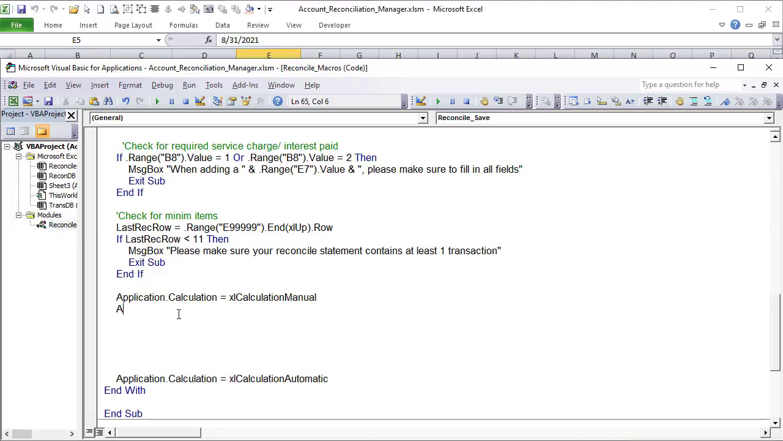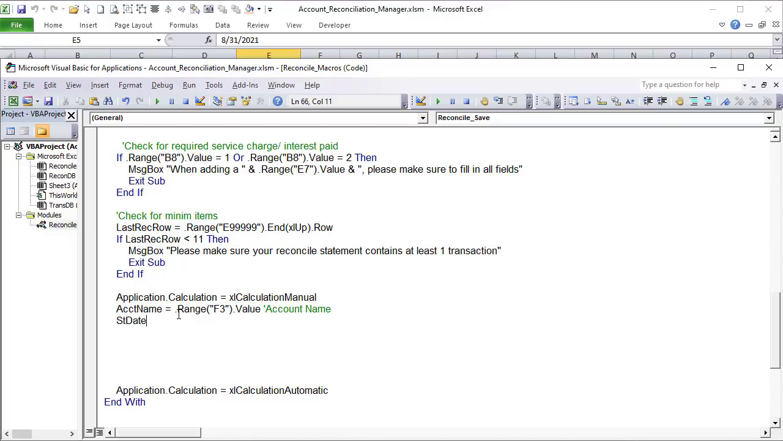Okay, I want to set the account name. The account name is going to be equal to whatever's in F3. So equal range F3 is our account name. We'll call that account name. I also want to know the statement date. Statement date is going to be equal to J3. That is our statement date. We'll put those into variables.